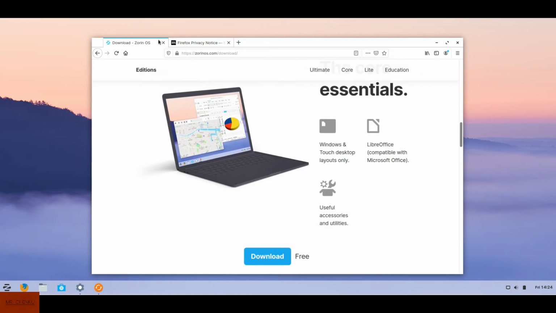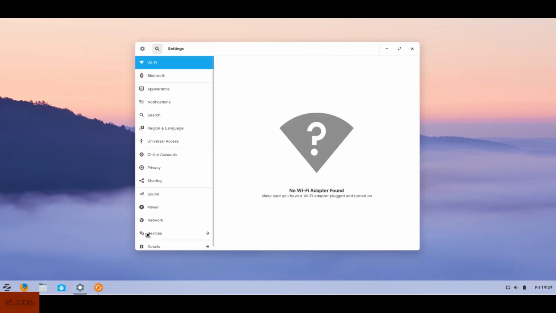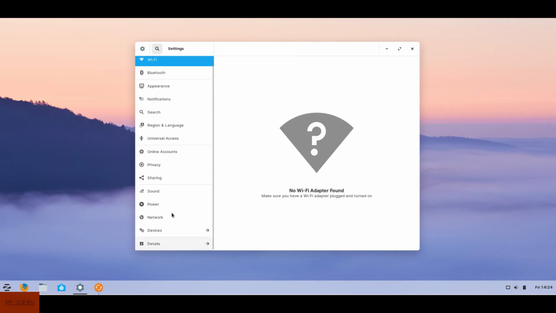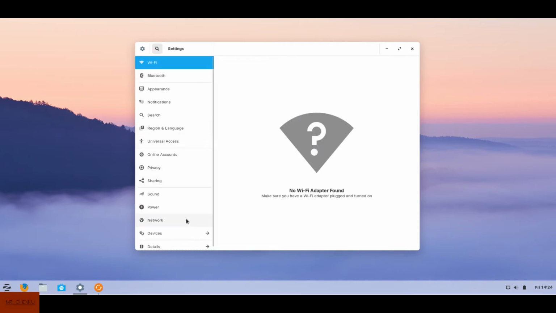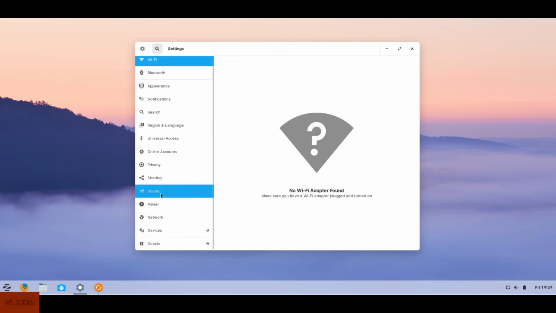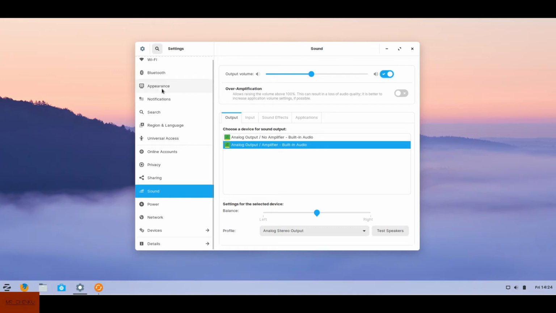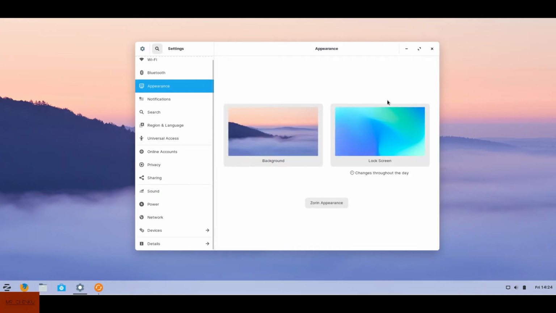Now we'll just minimize this Firefox, and we have the settings panel. This is the same as we get with the GNOME version. So here we have Zorin 15.1. We have the virtualization Oracle, and we can set date and time. It's just the same as we get with the GNOME version. We have Bluetooth, appearance. We can change the appearance of the system. We can change the background also.